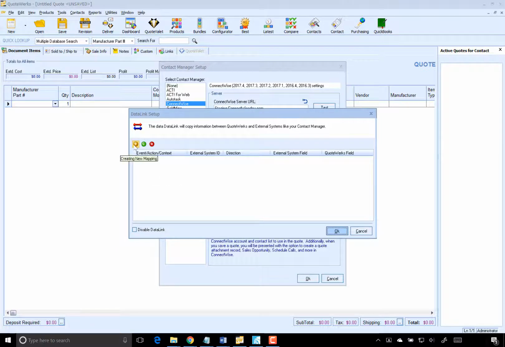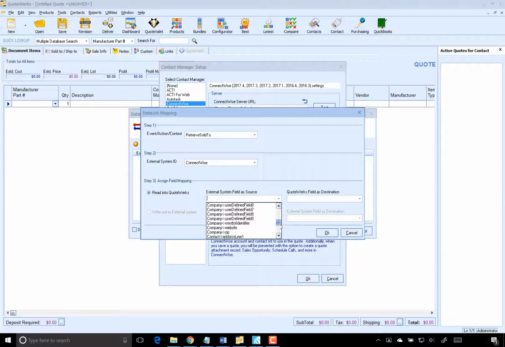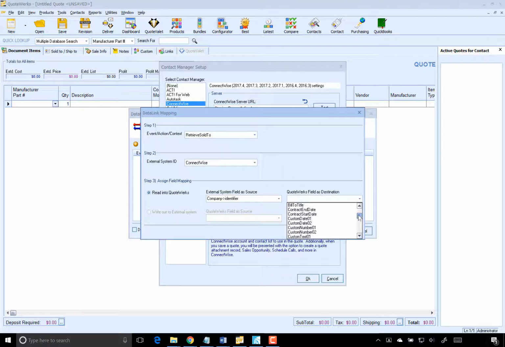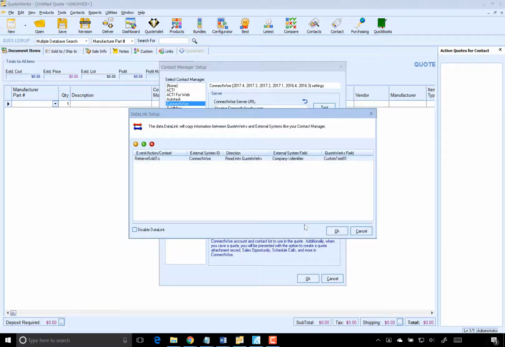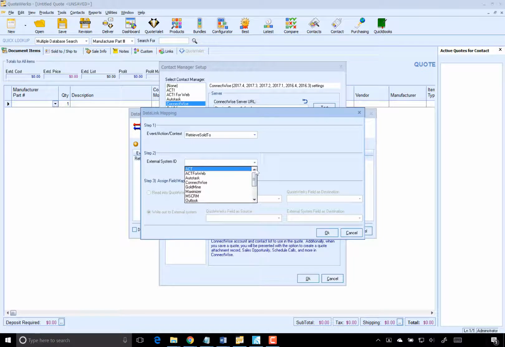So what we'll do is click on the New button here, select when retrieving the sold to, and then you'll see that we have a lot of fields for both the company and contact. In this case, we're going with the company identifier, and we're going to bring that into custom text 01 and click on OK. And then let's bring in the tax rate from ConnectWise.